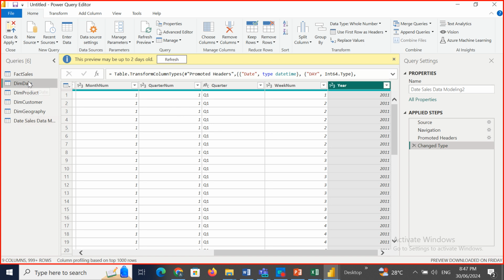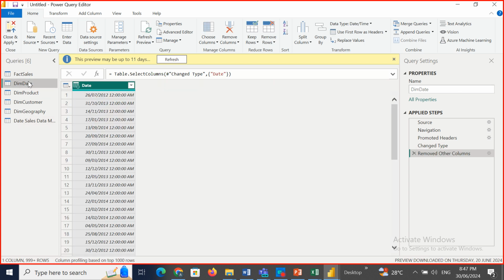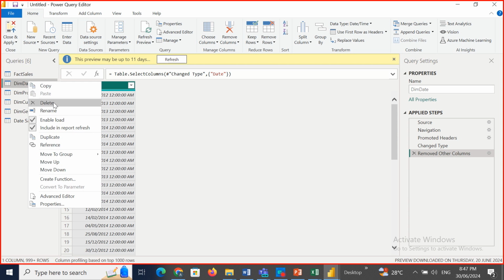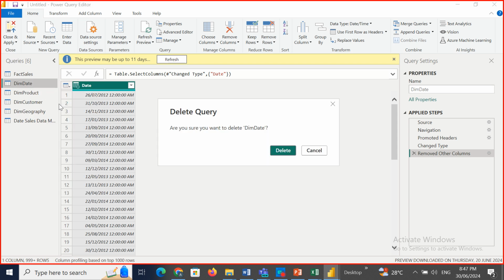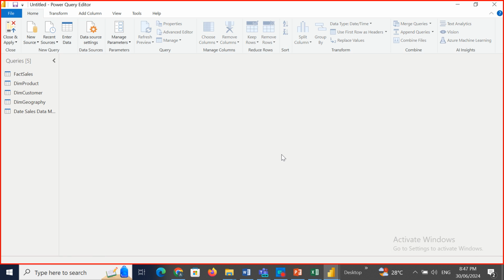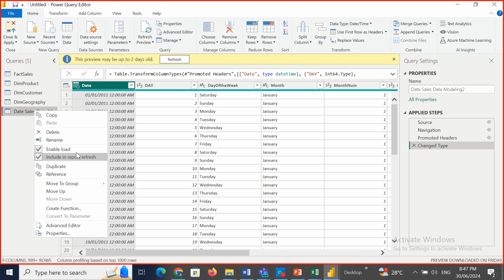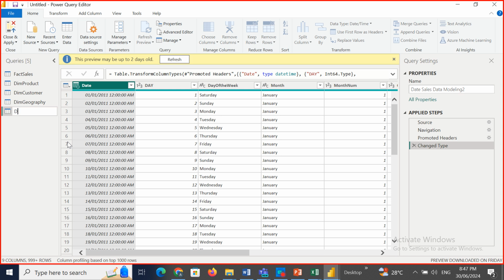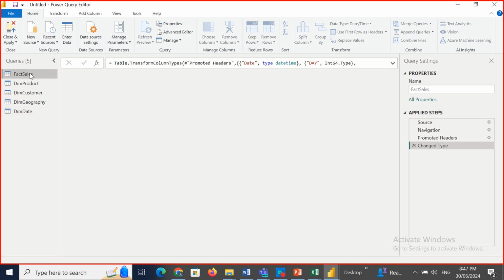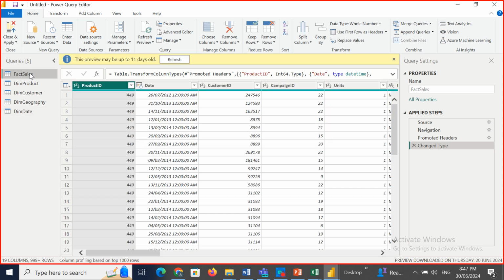This other table, I can delete it off because I don't really want to use it. I don't really need that particular date table, so I have deleted that off. So now I have all these tables in my data set. I could simply rename this to my dim date table. Now I have a fact sales table. This is my main table.